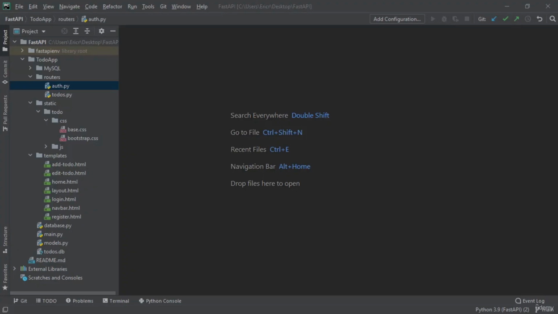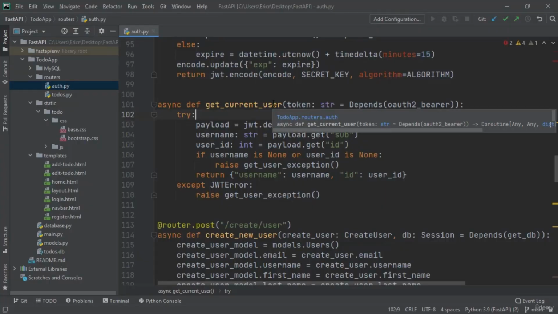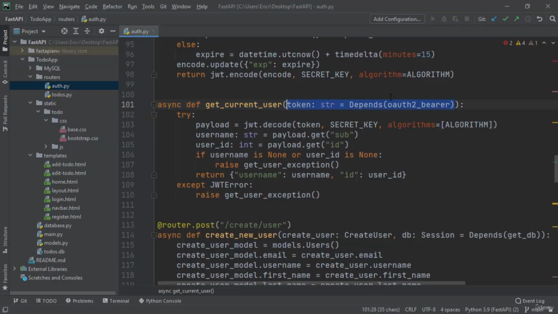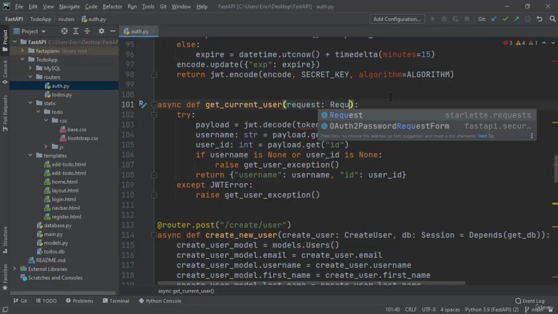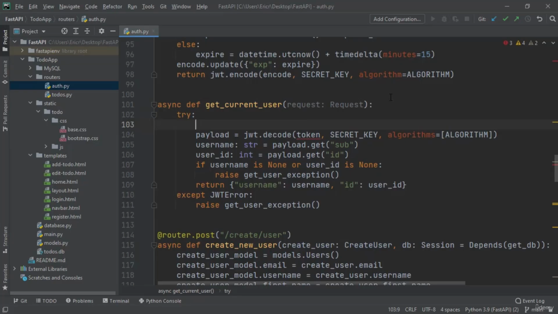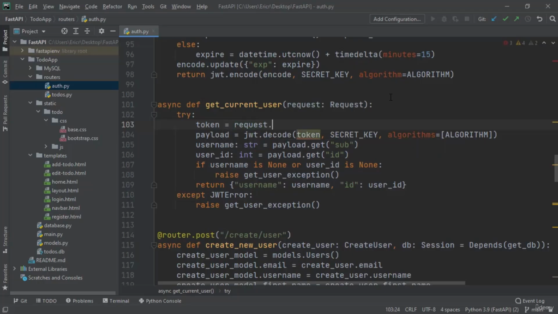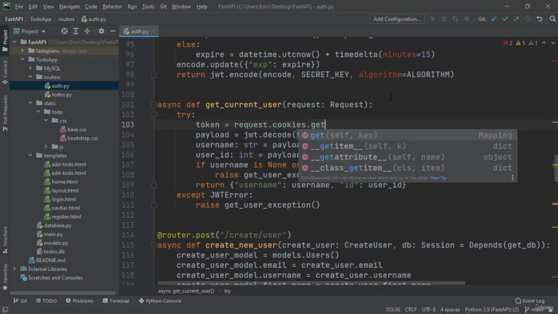So let's dive in. The first thing we need to do is open up our auth.py file and head over to our getCurrentUser. And the first thing we need to do is just remove this token string inside as a dependency. Inside here, we're just going to pass in a request of type Request. And under the try, we're going to create our own variable of token, which is equal to request.cookies.get('access_token').